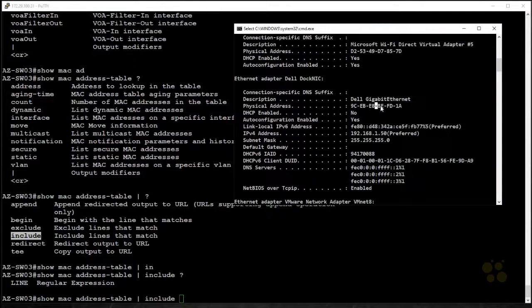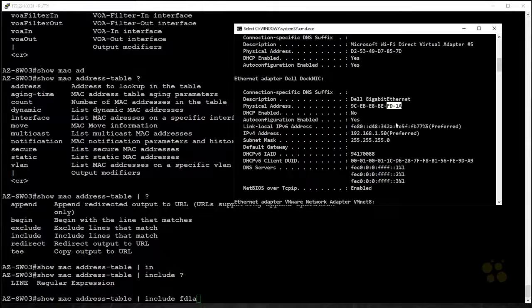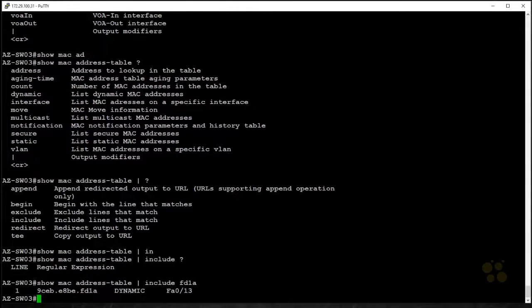So I always look at the last 6, and for me, I'm a lazy kind of guy. I'll just take the last 4. So I'll say include FD1A. Notice what I did is I made sure that I transpose that, if you will, into Cisco format. Cisco doesn't have the dash, so I'm not going to put that in there. FD1A should be the last 4, and I hit enter, and it says, sure enough, there you go.